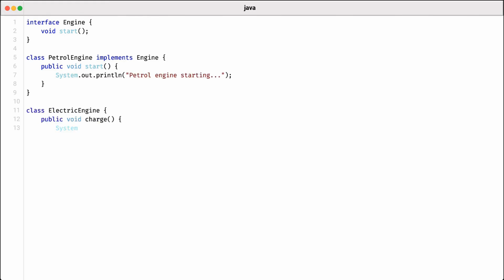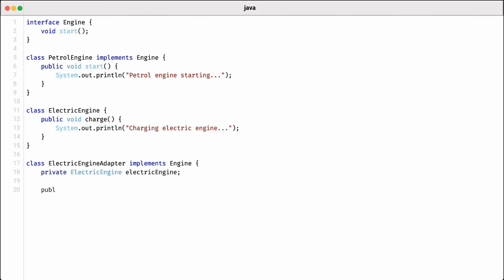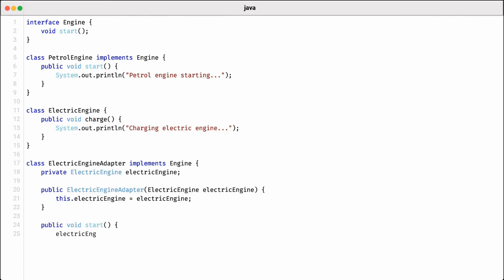Next, we create a petrol engine class that implements the engine interface, providing its own version of the start method, which prints a message indicating the petrol engine is starting. However, we also want to integrate an electric engine class, which does not initially conform to the engine interface as it has a charge method instead.